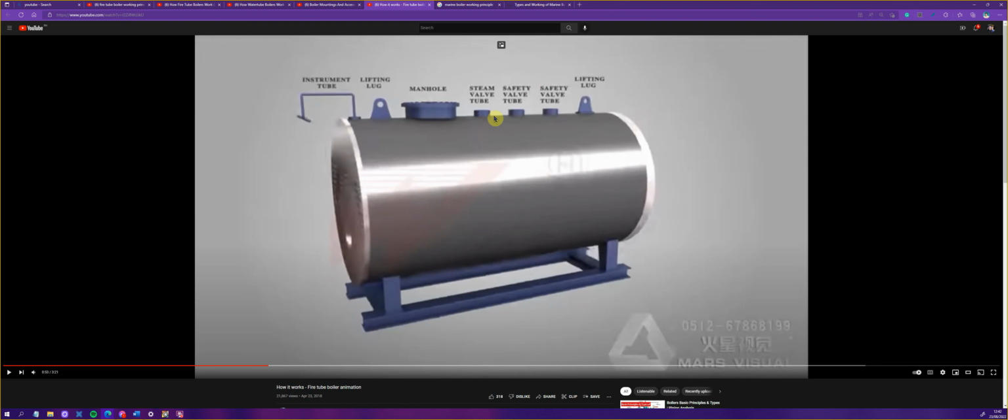So, meron tayong mga steam valve. Dito lumalabas yung main steam mo. Safety valve, dito kinakabit dyan. Diyan kinakabit yung safety valve para pag na-overpressure, dyan lalabas. So, may dalawang safety valve yan.